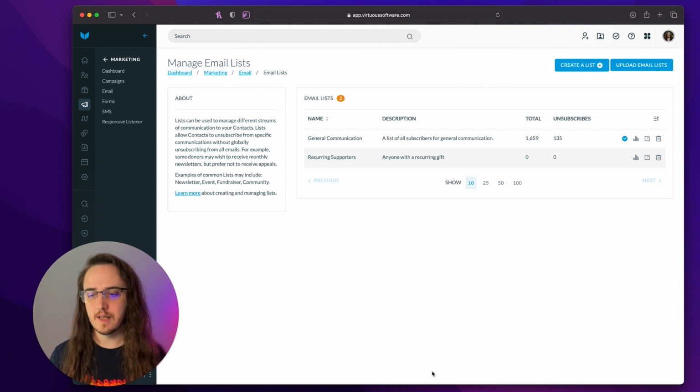And now we need some queries. So what we're going to do is use the automation tool to create two different automations. One is going to enroll everybody in our general communication list who should be, and then one is going to enroll the individuals in our recurring supporter list if they're a recurring supporter, and then it's going to remove them if they're not. So we'll see two different types of automations here.